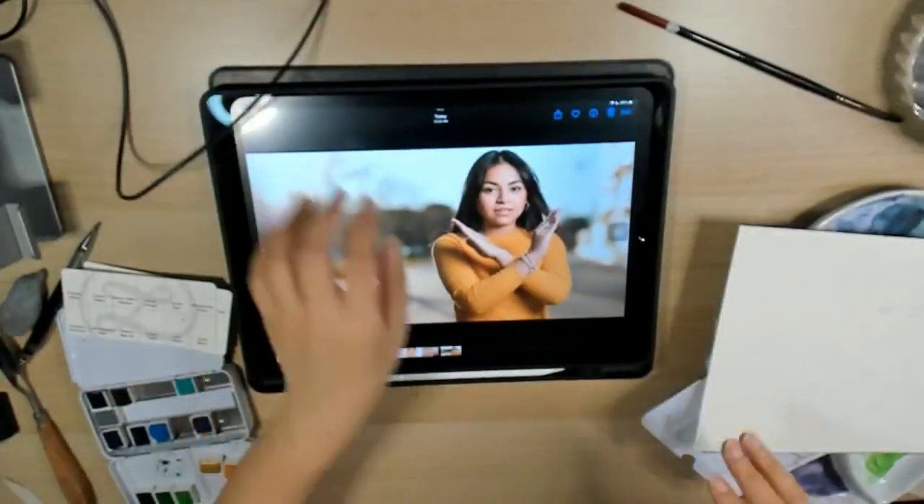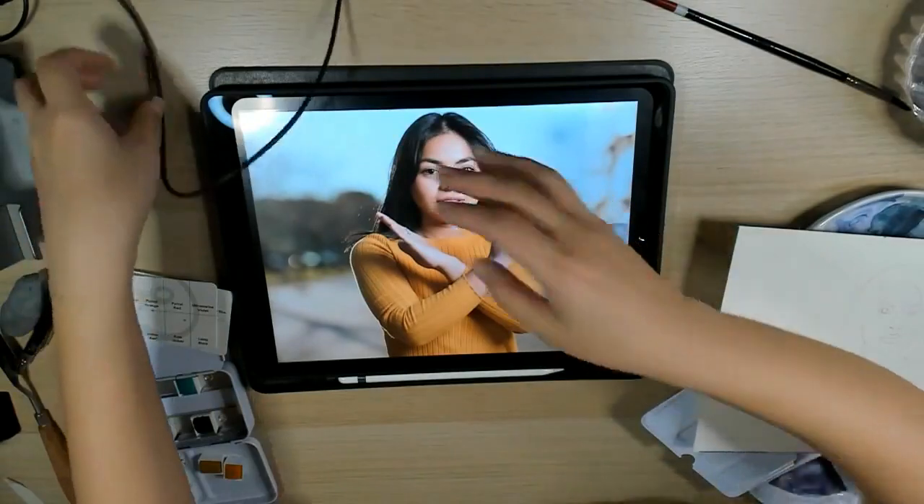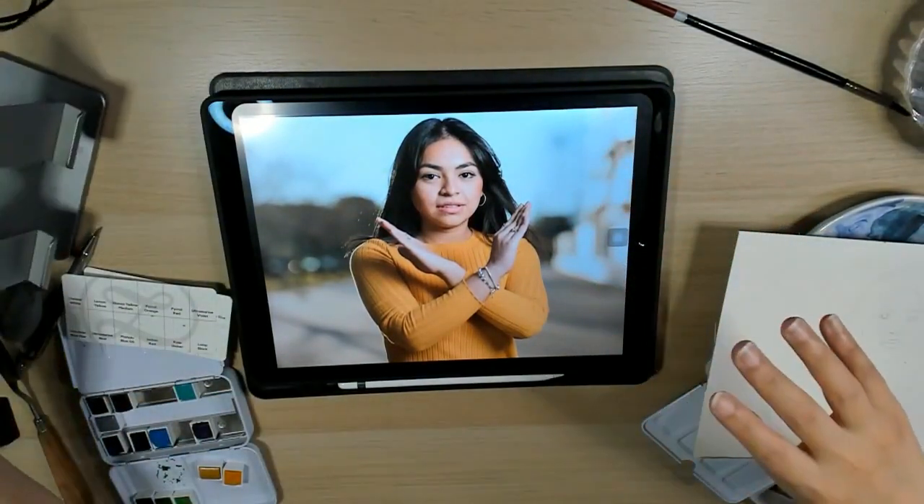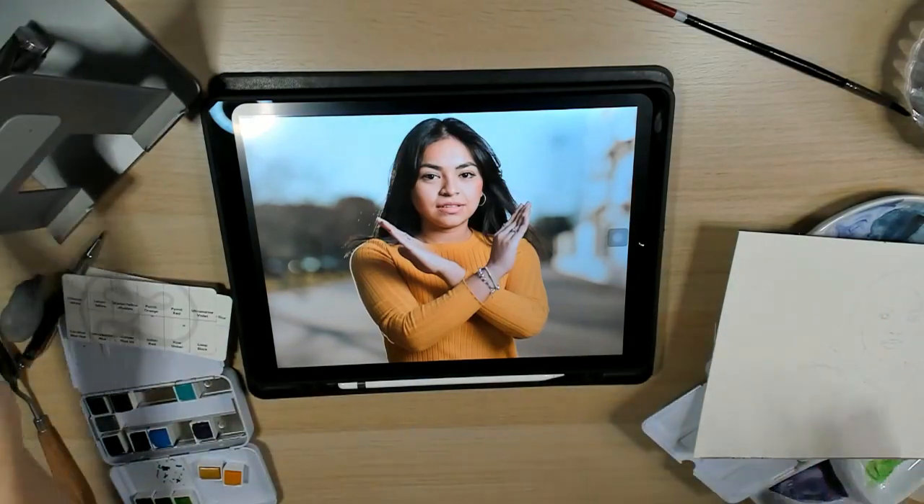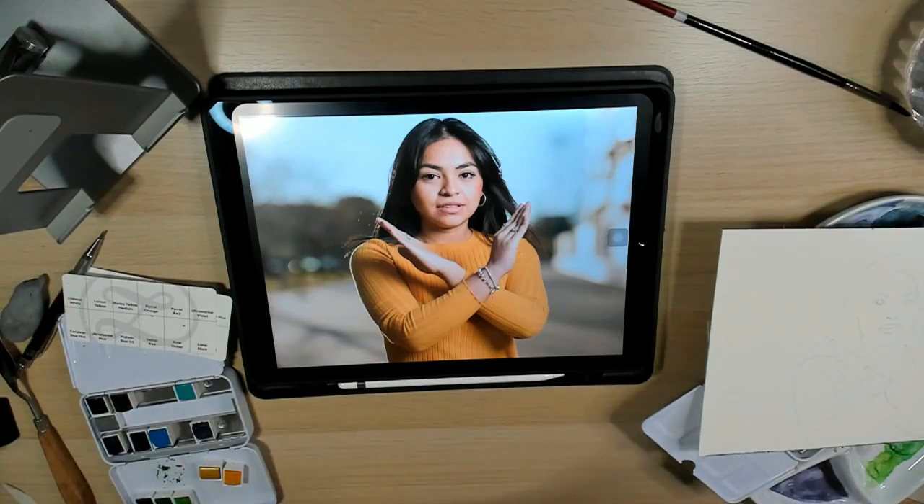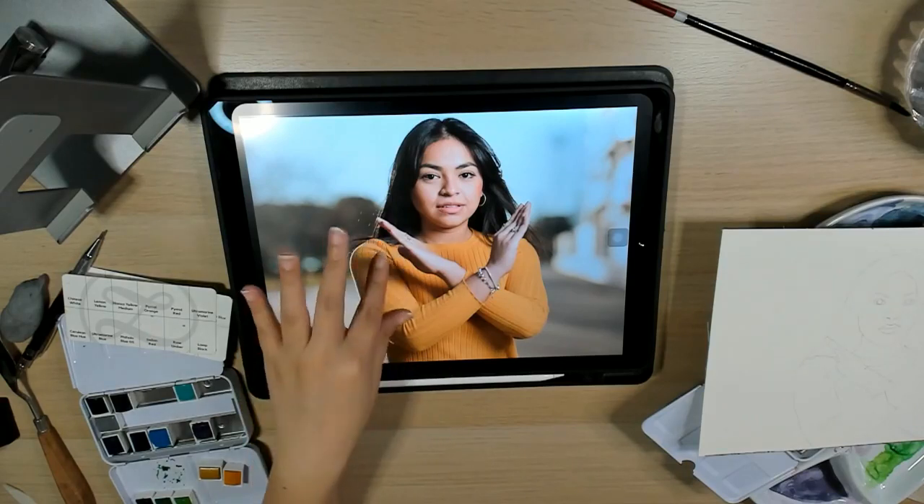Okay, so this is our reference photo. This is copyright free. I got this copyright free, so no issues. No problem, Joe. I just started, so don't worry. Okay, so here is the reference photo.